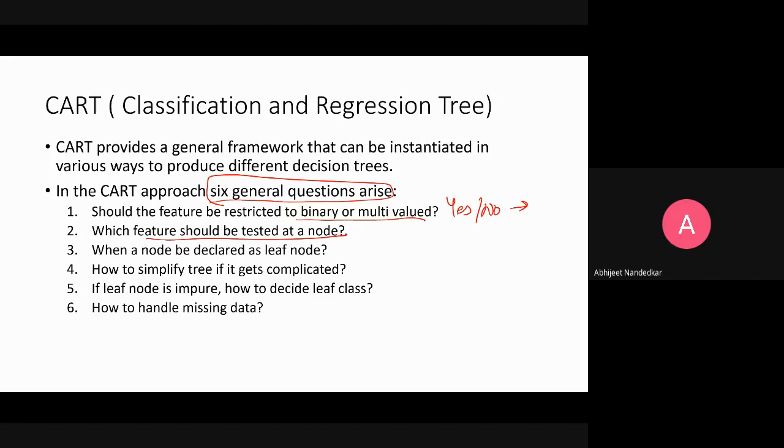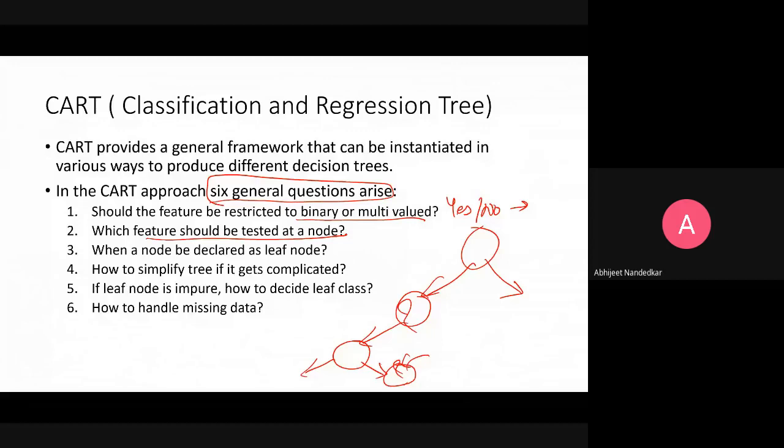Then next question is, when a node is to be declared as leaf node. You are splitting things into different nodes, and then different nodes are created. Suppose I create this one, then shall I declare it as leaf node or not? Who will take this decision, whether this is a leaf node or not? Once you declare some node as leaf node, there won't be further branches to that. So keep that in mind. We have to take that decision.